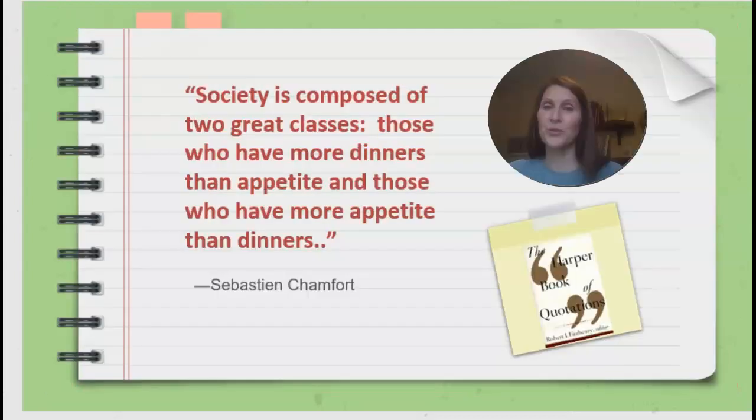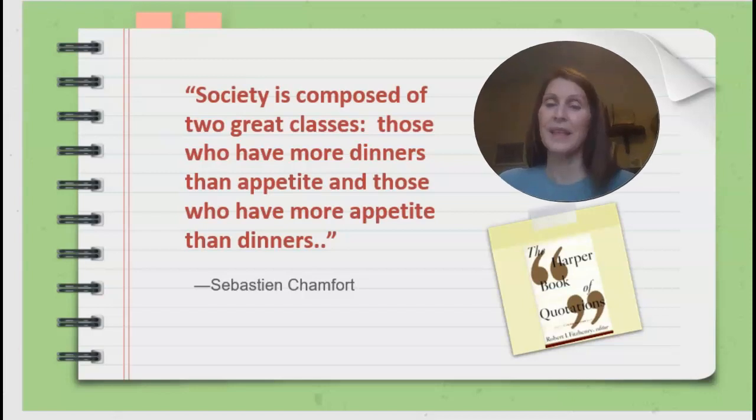And so here we come to the quote. I always like to put a quote in. I thought this one was appropriate for today's lesson. Society is composed of two great classes, those who have more dinners than appetite and those who have more appetite than dinners. And that was said by Sebastian Chamfort.